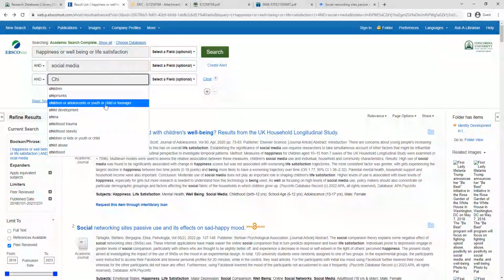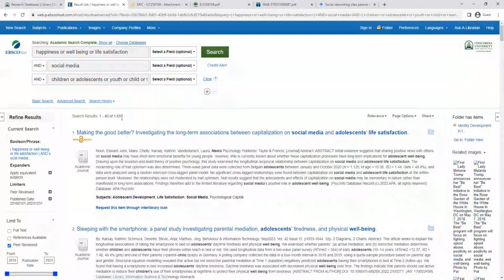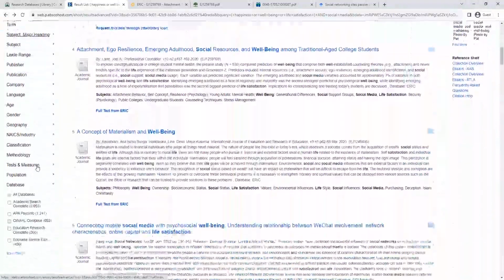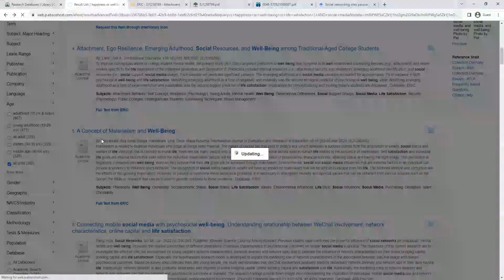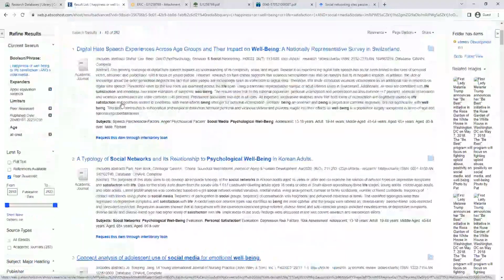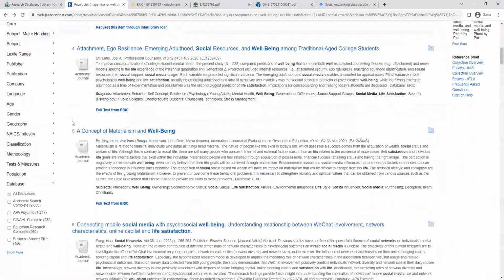For example, we'll say children and adolescents and youth, or all that list, and we'll search. And that brings us over 1,600. But if we go back and we just do it by age here, we say all children, we only get just under 300. So that's why I like adding it to the search term instead. It gives us a little bit more to work with.